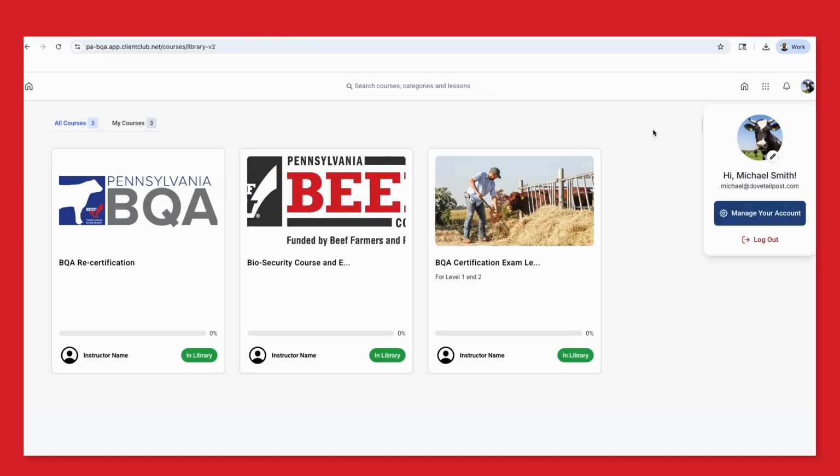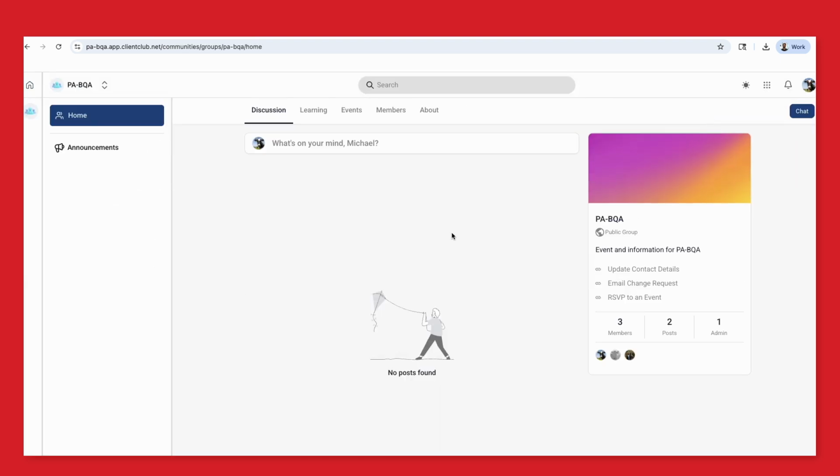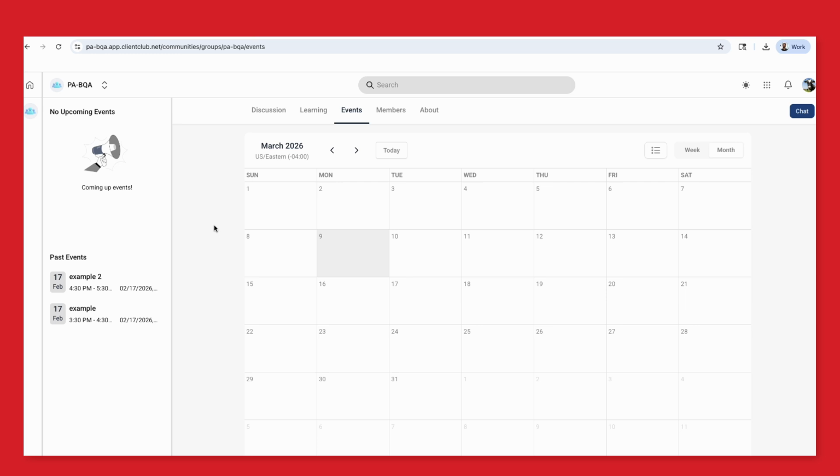You can also view upcoming events through the portal. Click the 9 dots in the top right corner and select Communities, and then select Events. Any events you have RSVP'd to or invitations you've received will appear on this calendar.